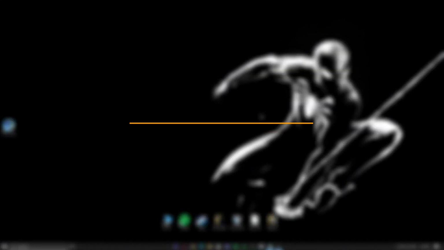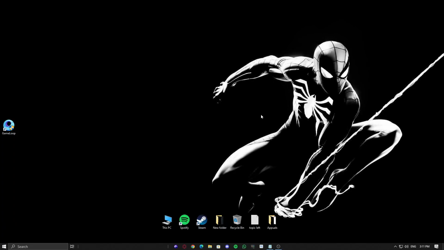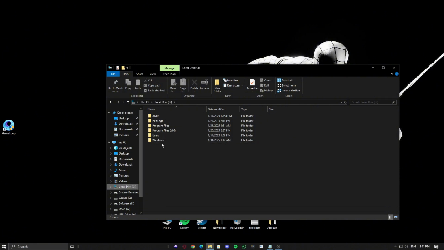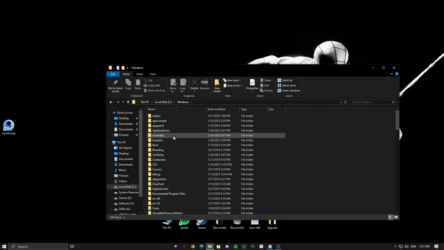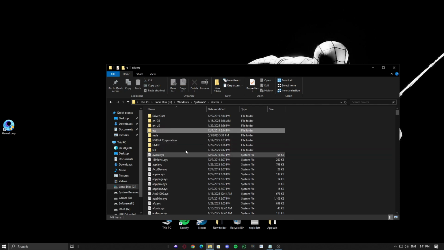Step 4. Manually delete Logitech driver files, if uninstallation fails. Sometimes, even after uninstalling, leftover driver files remain on your system and keep blocking memory integrity. To remove them manually, open File Explorer and go to the following location. Open the C drive, then go to the Windows folder. Inside that, find System32, then open the Drivers folder.